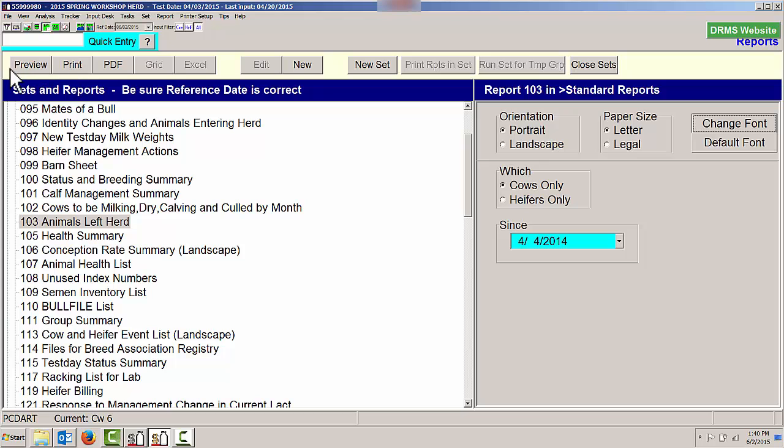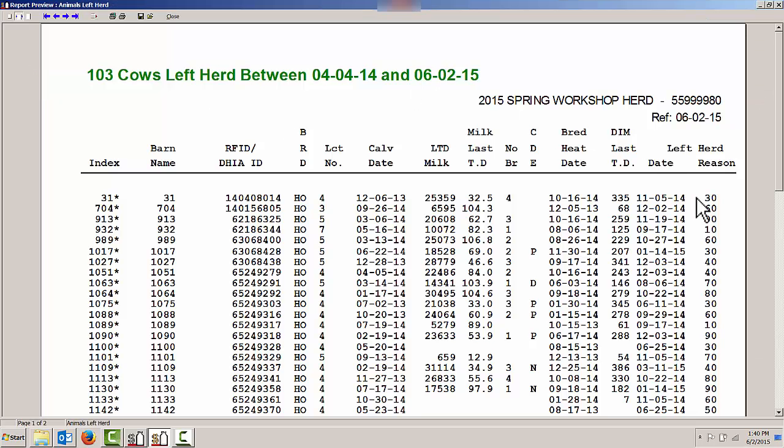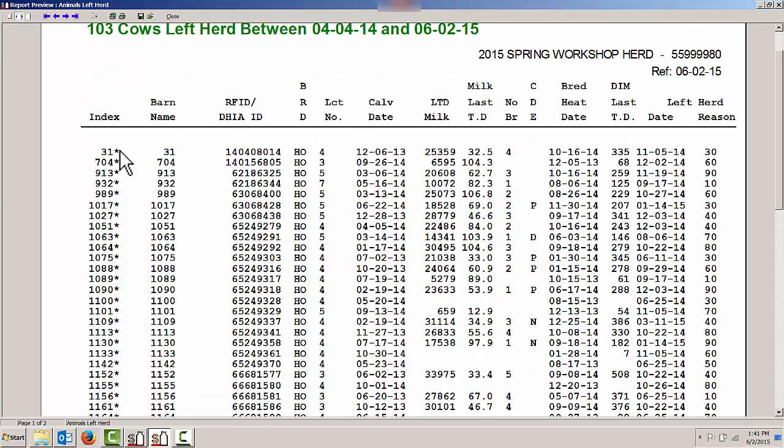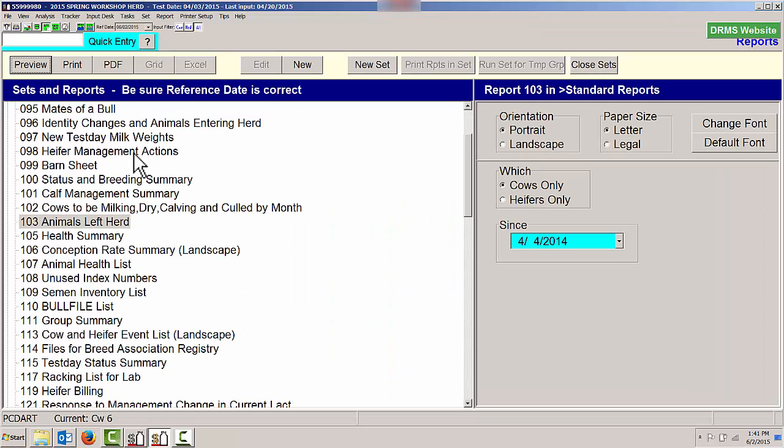I'll say OK, go back here and preview the report, and now I've got everything on one page so I can see the reason and the date those cows left the herd. If there's an asterisk after the index number, that means that cow has left the herd. That is one way we can take a look at information and list the cows that have left the herd.